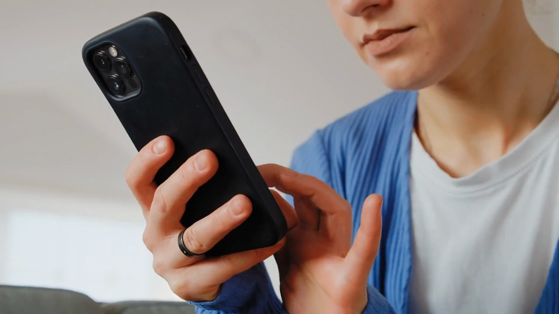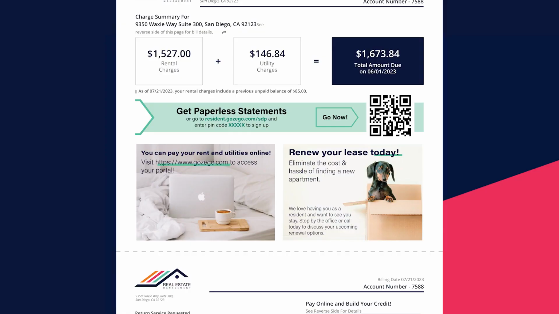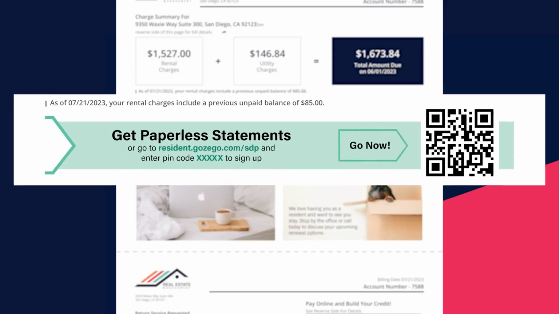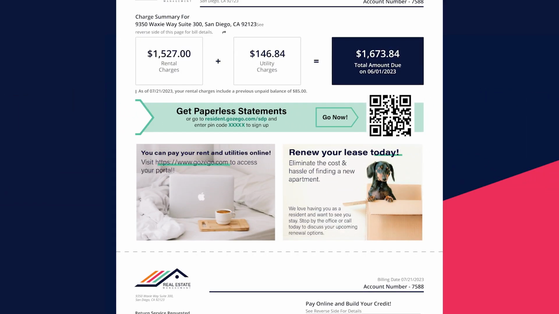Zego's unique e-billing enrollment program increases on-time payments, resident satisfaction, and conservation. Residents with email addresses are automatically enrolled in e-bills. For those without emails on file, a simple URL and QR code on the statement encourages self-enrollment.